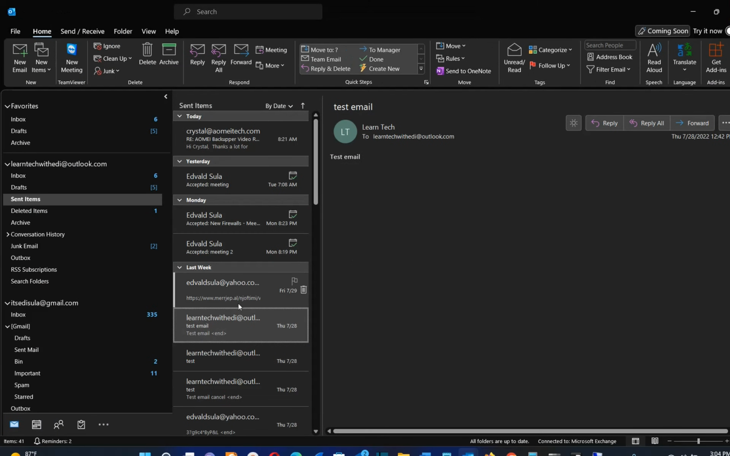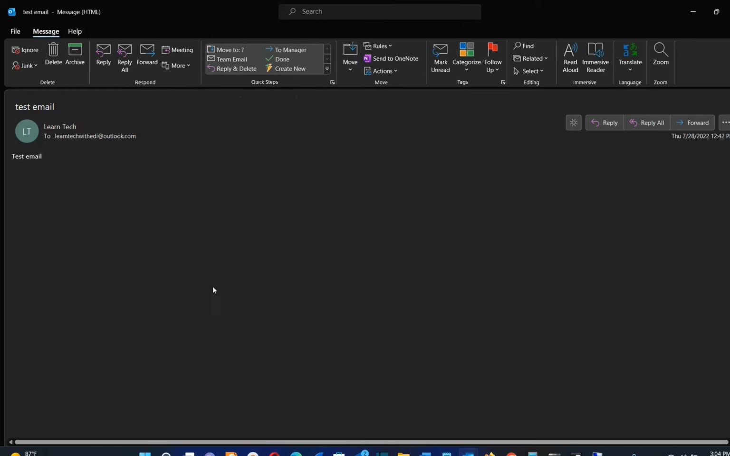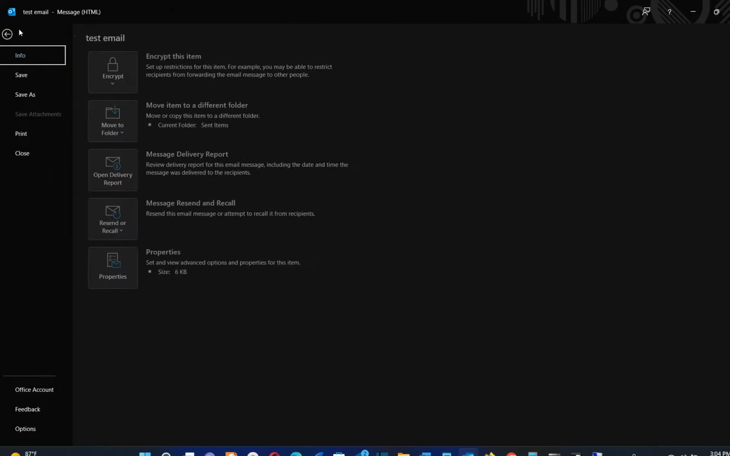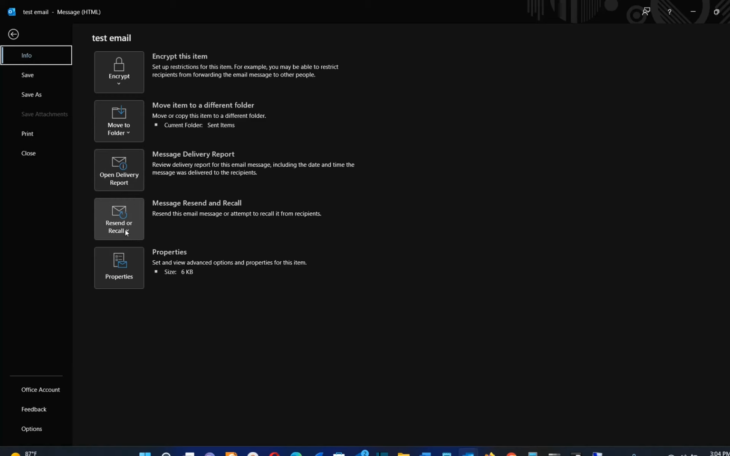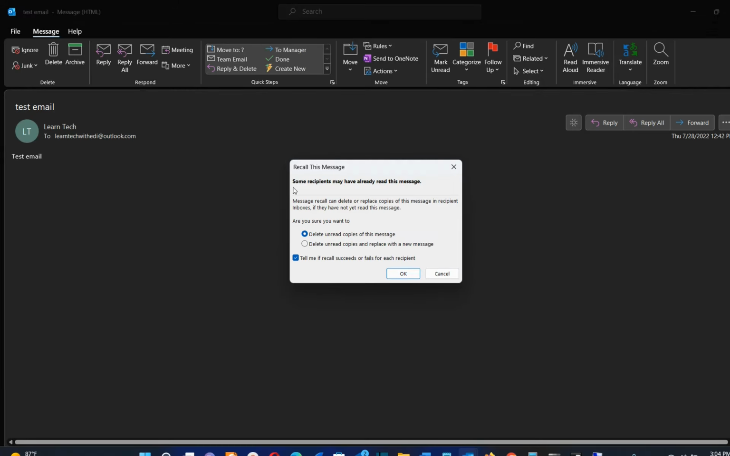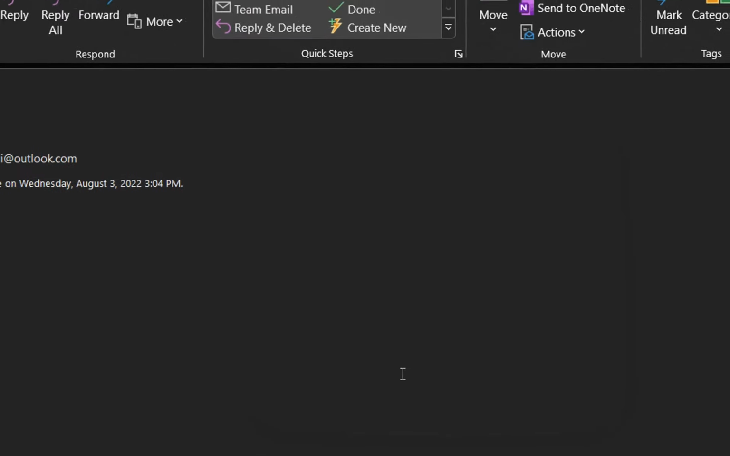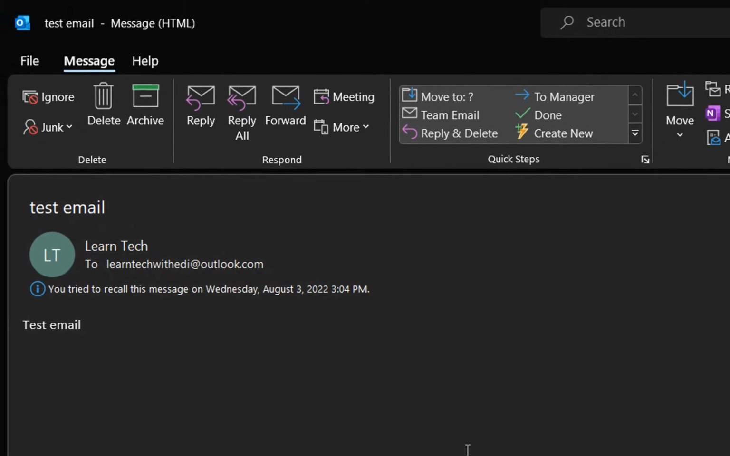I will quickly show you how you can actually recall a message in Outlook. After you have sent the email, you go over to Sent Items and open the email that you have just sent, and then you click over File, and over here you will see this option which is Resend or Recall. We click over it and then we click over Recall This Message. Then it will pop up this option, which is delete unread copies of this message. Tell me if recall succeeds or fails for each receiver. We click over OK.